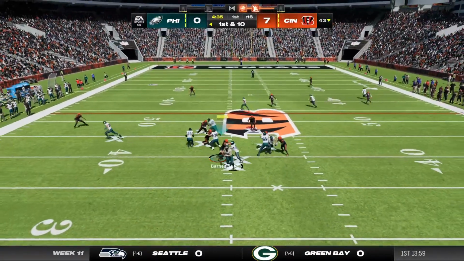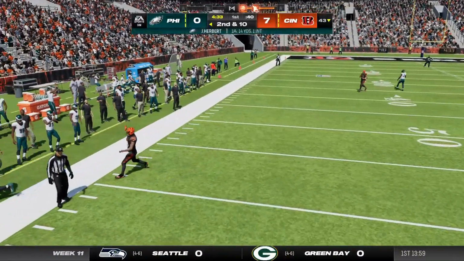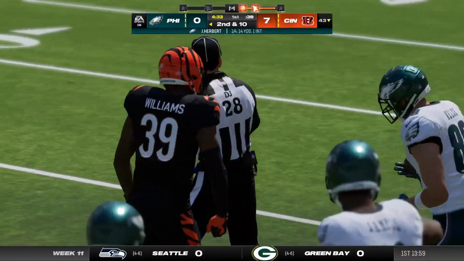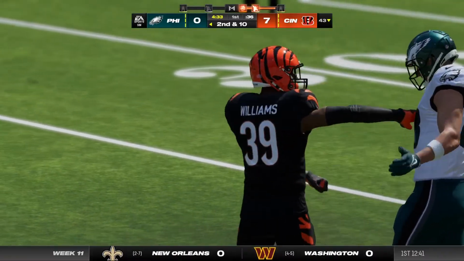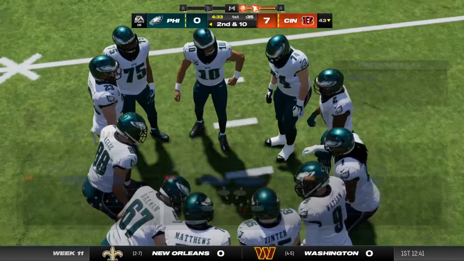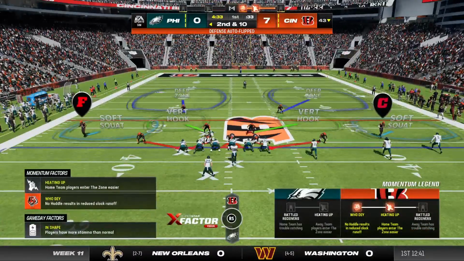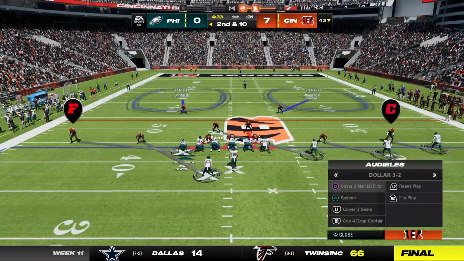Play action this time for Justin Herbert, and this is going to be caught, but they'll say out of bounds. So it's incomplete. You talk about this Bengals defense. It's quite a unit, that's for sure. Number 1 in the NFL against the pass.